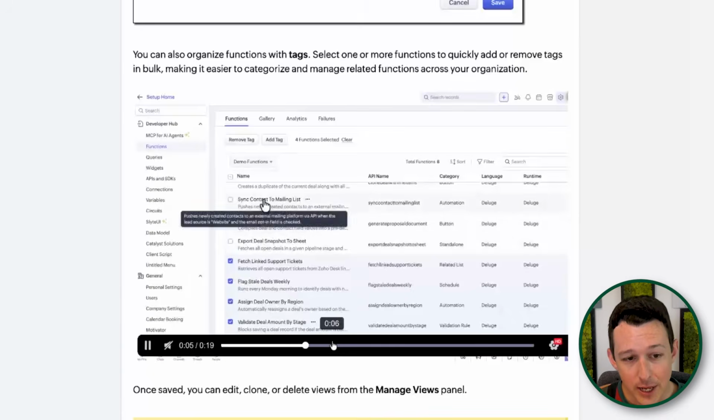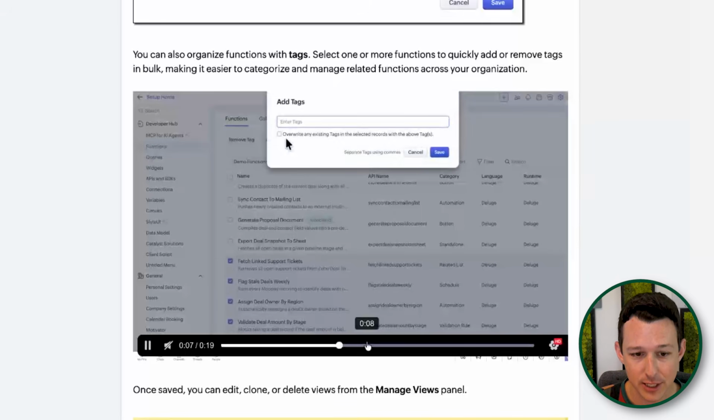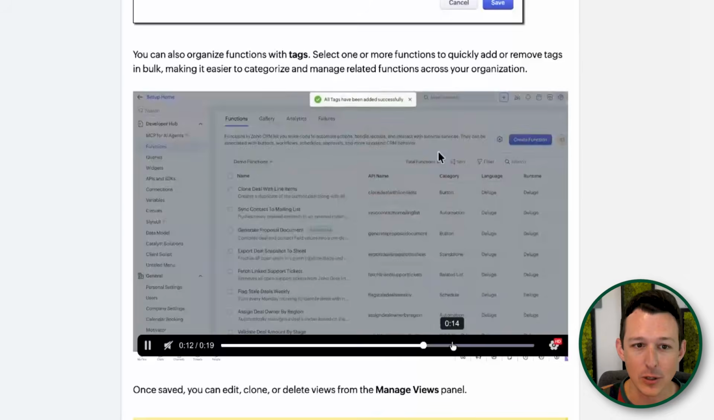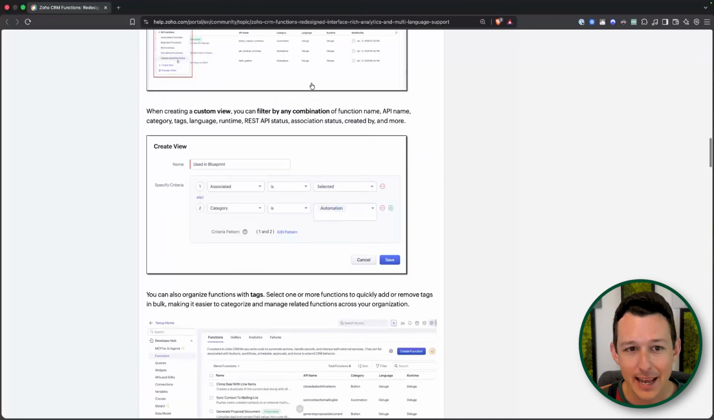And each of those might have one or multiple different functions that you're using in those blueprints or those workflows related to that particular topic area. Well, now you can actually just tag those functions, right? So I'm saying, hey, they're adding test. Imagine that's like leads or deals or whatever it may be. And then, hey, go make a custom view, filter it on that tag.